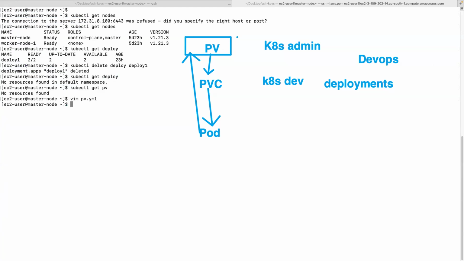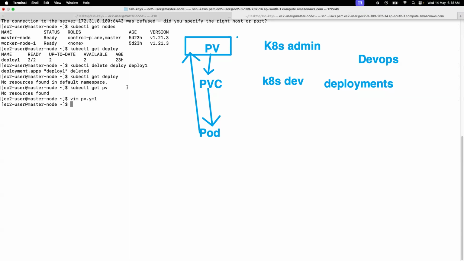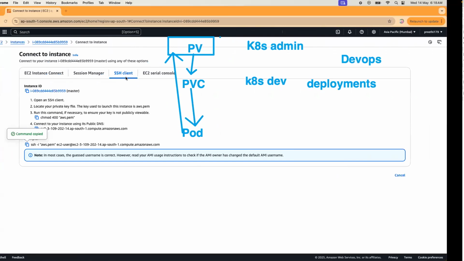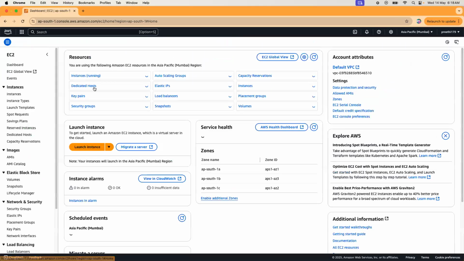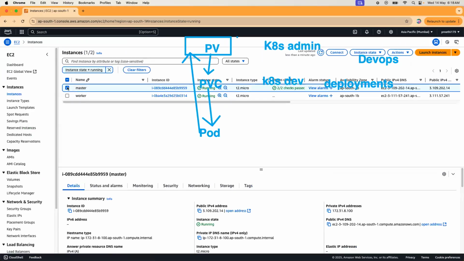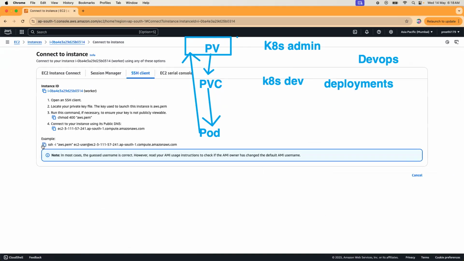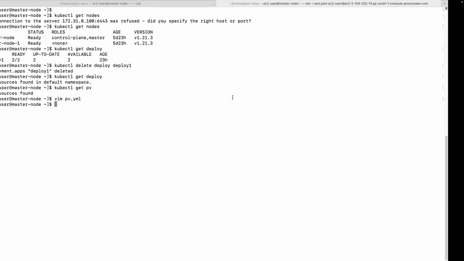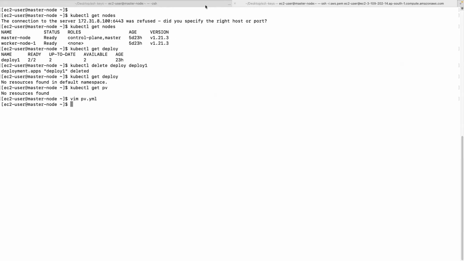So yeah, I am taking the path /mnt/data. This should reside on the machine wherever your pod runs. So what is the machine where our pod runs? On the worker node, right? So it should be on the worker node. Let's go to the worker node.